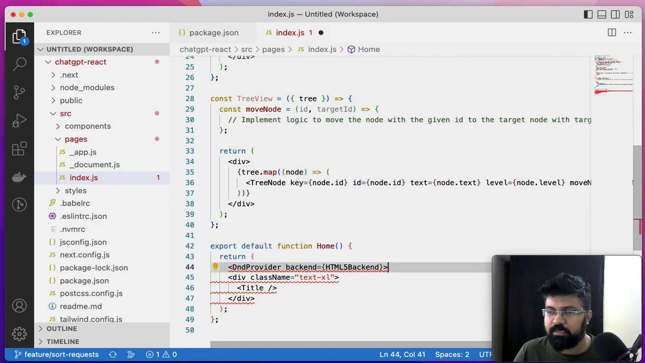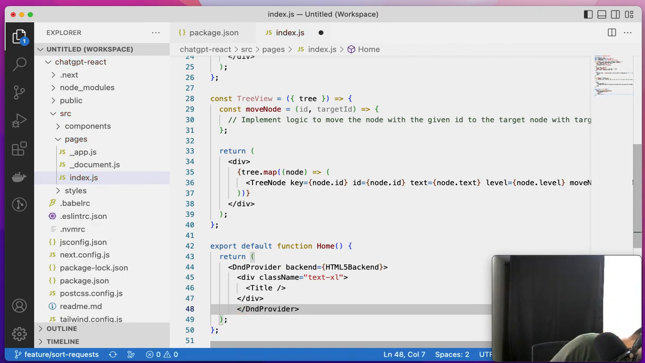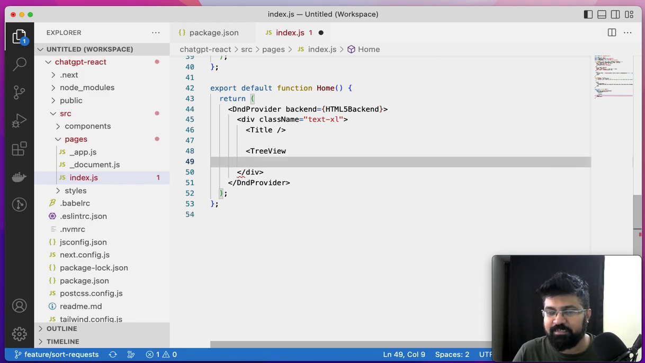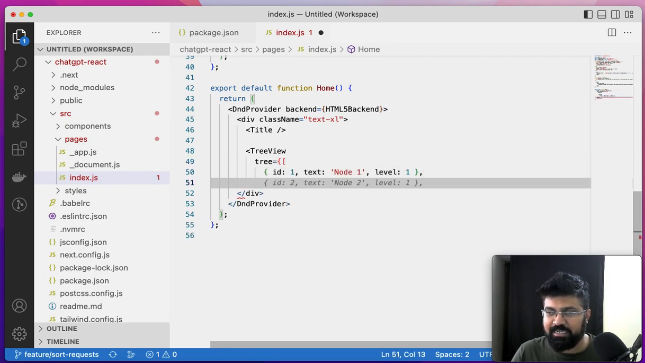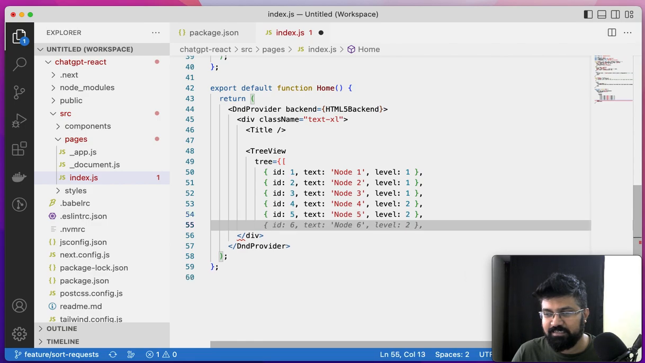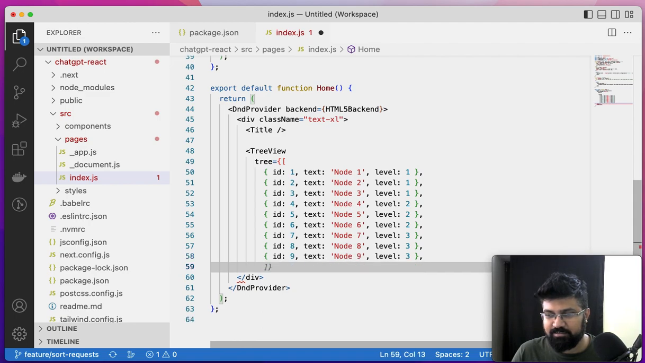I also have Copilot, so you will see Copilot in action doing a lot of stuff for me here. Just give me a minute. Okay, so let's see if Copilot can actually code something for us. Tree view, all right. Tree, okay. It knew that it needed to do the ID, node, level 2, level 3, 4, level 2, 5. Okay, when will this end?